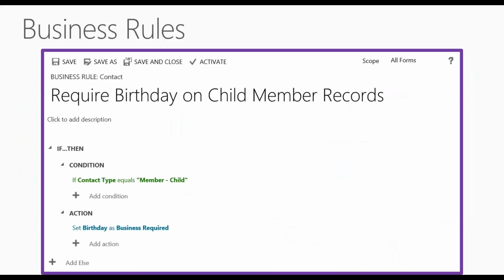Maybe I don't want you filling in certain sales fields on an opportunity until you've reached a point that it's appropriate to have that information. Business rules let us do that, and they do it in a really friendly designer, as you can see here on the screen, that's really designed for that business user.